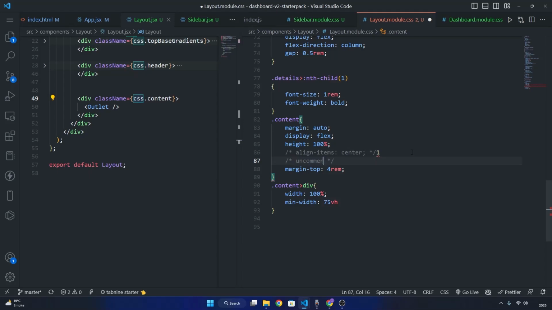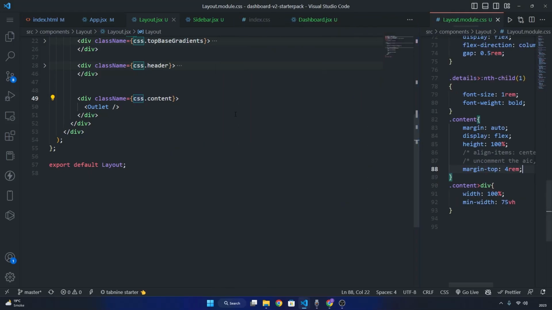and here I also want to give a comment, uncomment the align item center and make margin top of -4 rem. So when we will generate the statistics charts, then we will uncomment this align item center and we will change the margin top to -4 rem. Let's save this and move towards our chart element.